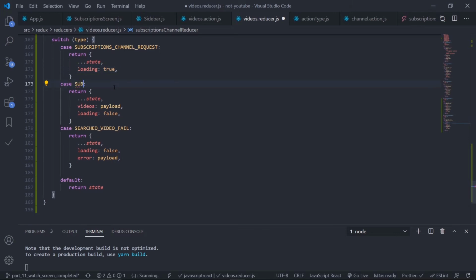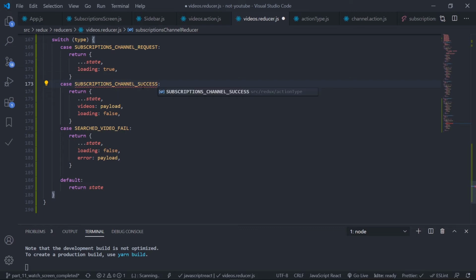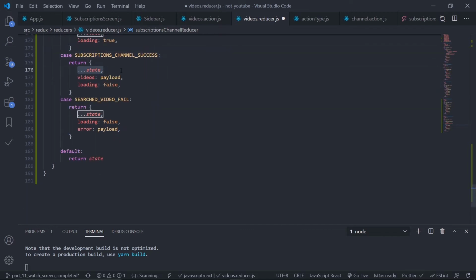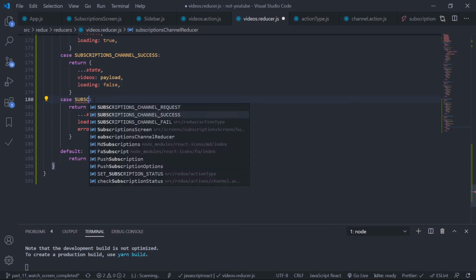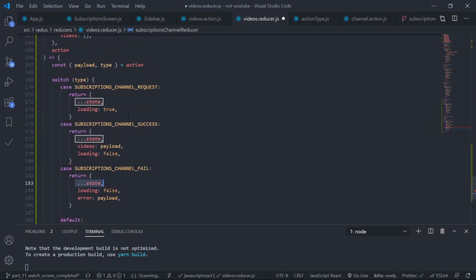And then the second case, this is subscriptions channel success. Nice, should be auto imported. Come on, yep. Copy the previous state, set the payload as the videos, and then the loading is false, absolutely fine. And then the third case, which is subscription channel fail, should be auto imported. Nice, now nice. Okay, let's copy the previous state, loading is false, error is payload, that is fine.